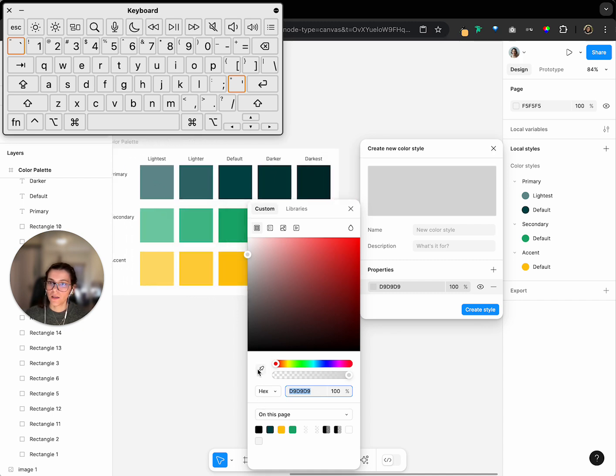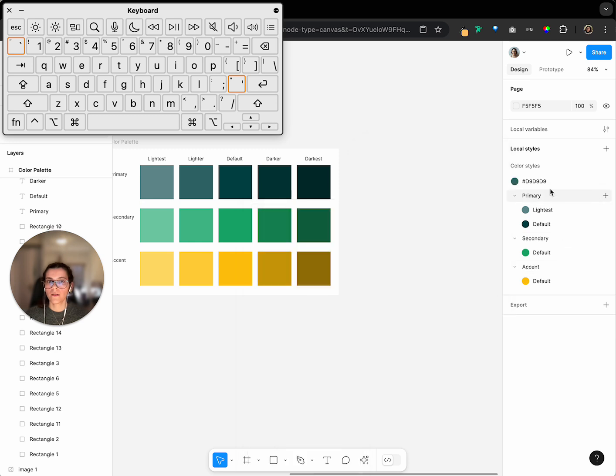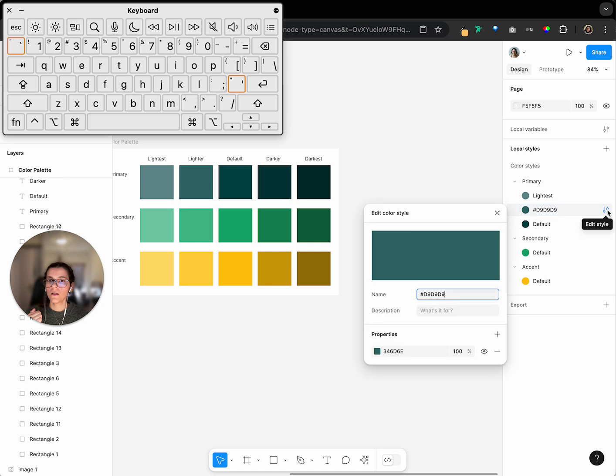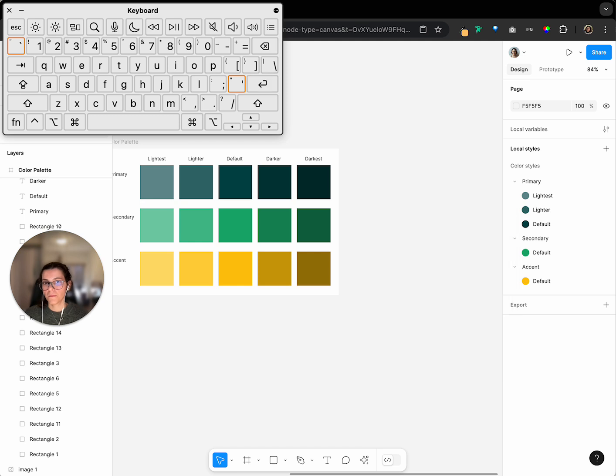I'm gonna click here, lighter, create. I can drag it here as well, but I'm gonna drag it here between the default and lightest, so it follows the same thing that we did there, like from the lightest to the darkest. So I'm gonna drag here, come here, and just rename it to lighter.